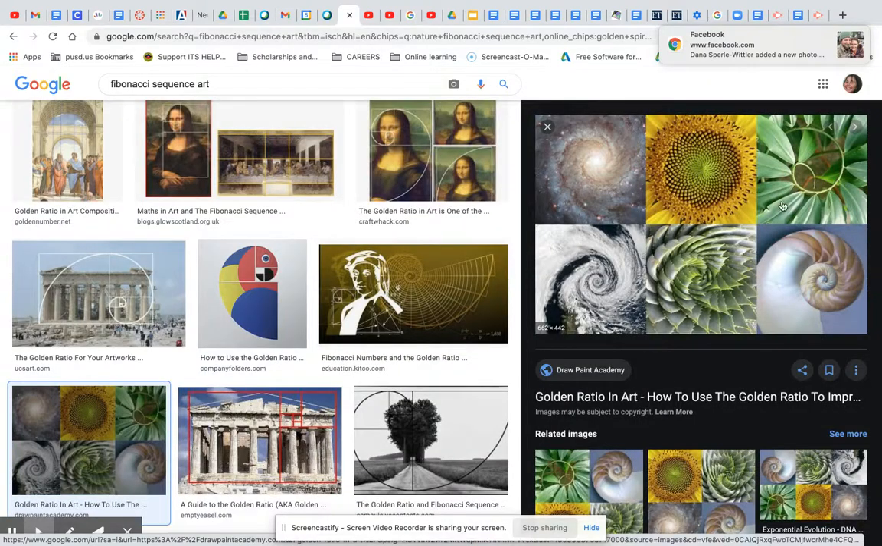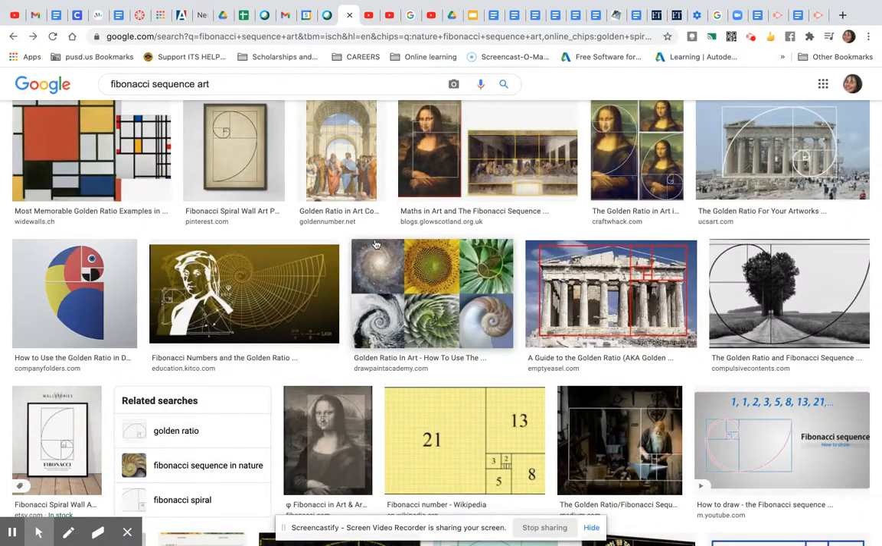You'll see the Fibonacci sequence inside of nautilus shells, flowers growing, galaxies, and so on. So we're going to talk about how to create that in art.